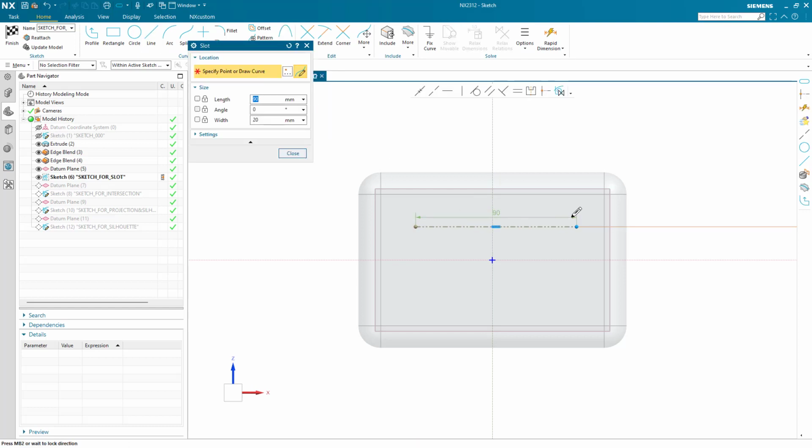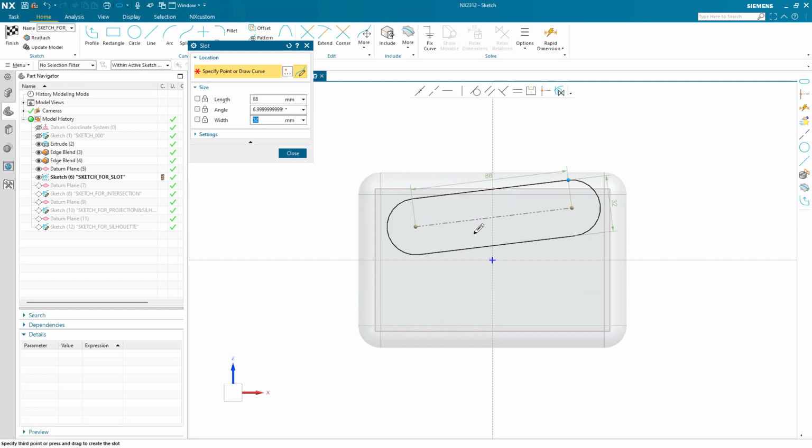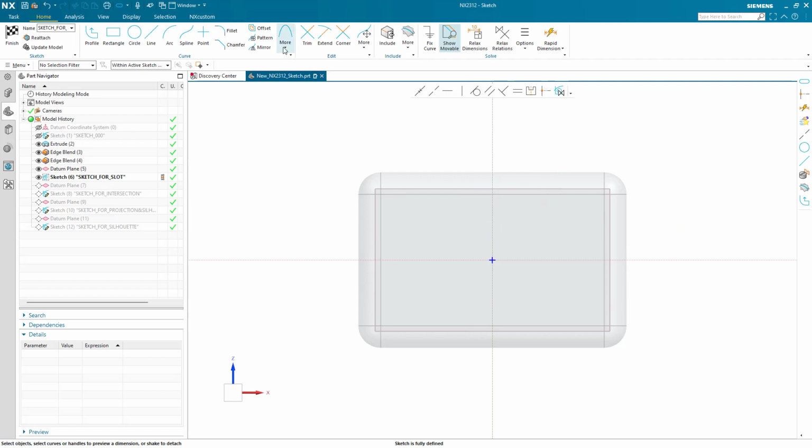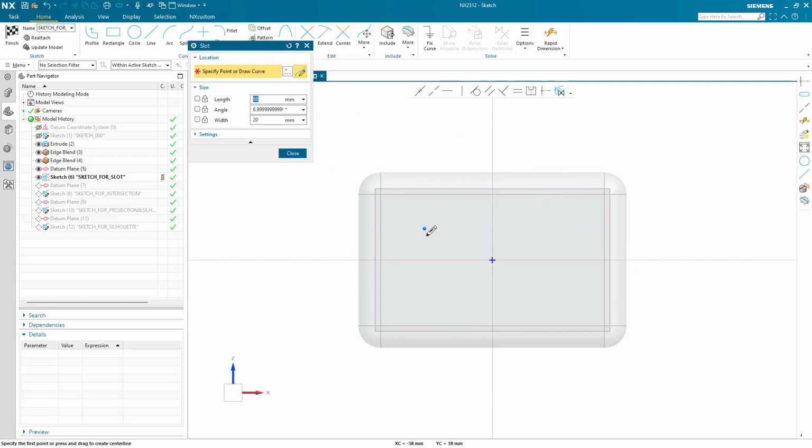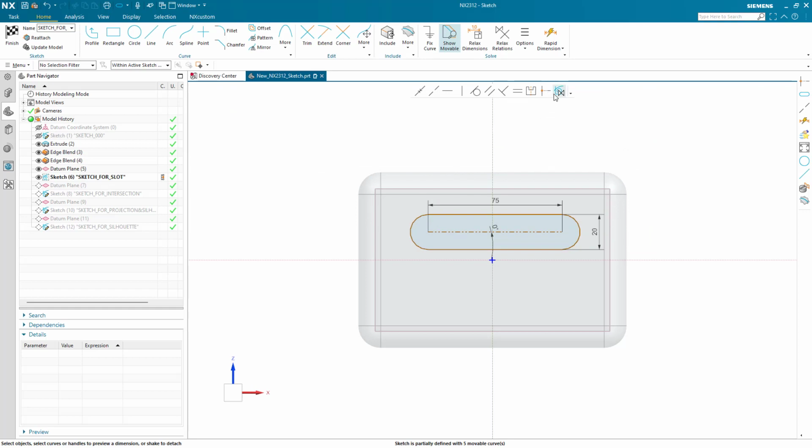So as you can see here, I can just dynamically drag that, change the length, the angle, the width, or the other option is you can use the slots command and actually lock those in, and as I change the value you'll notice that my sketch is updating with it. So I'm going to go ahead and change the angle back to 0. I'm just going to keep the width at 20 and place my slot in my sketch.